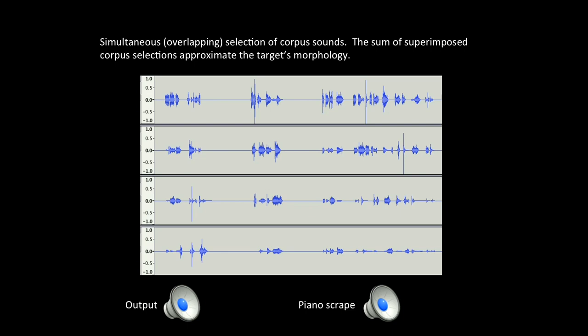The other thing is the time-based matching, but keeping sounds intact. That's not very common. So looking at time series of descriptors, we tend to work frame by frame, object by object.